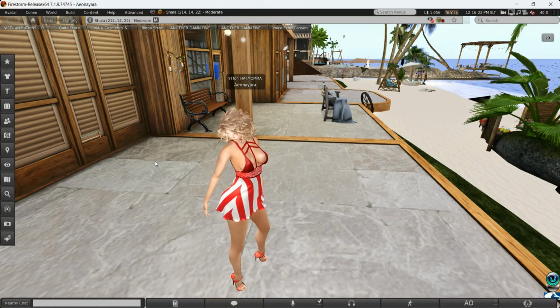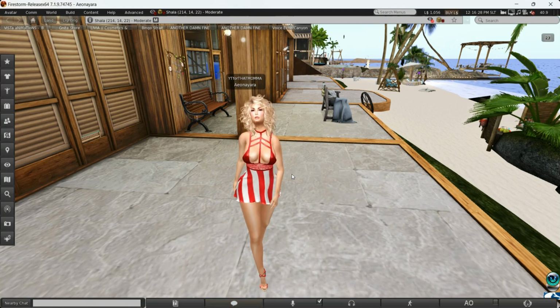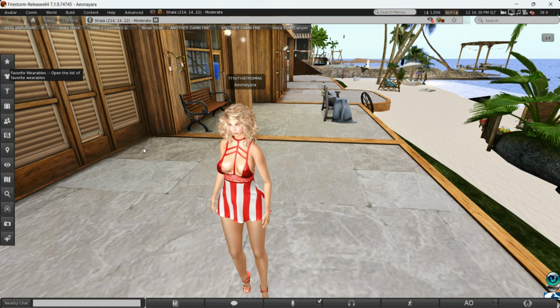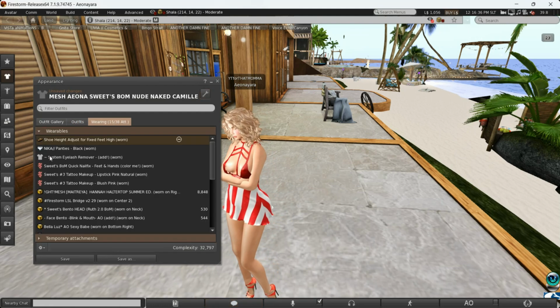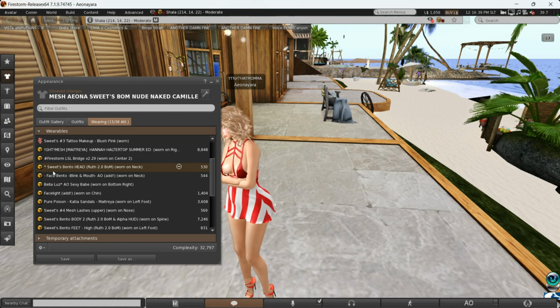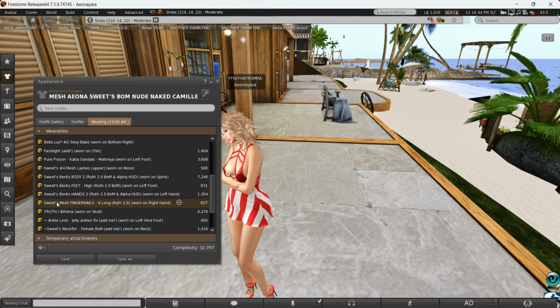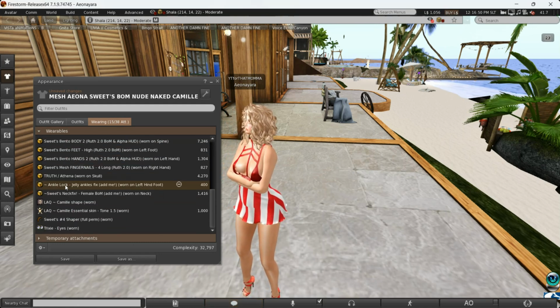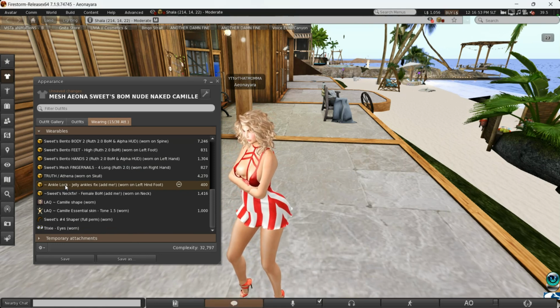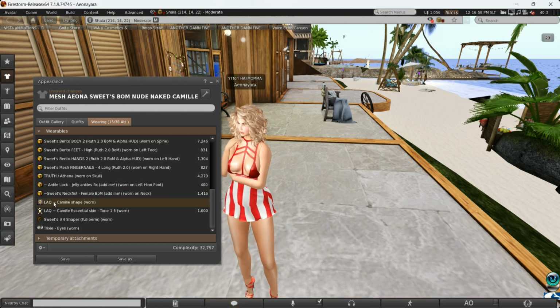And I use Firestorm. It's relatively the same with your SL viewer or any other third-party viewer. Here she is just wearing, let's see, I'll show you what shape she's got on and what body she's using. The body is the Sweets. I've got the Sweet Bento body on her, so that is much like the Maitreya fit. And she has a shape called Camille shape. So you can see that.